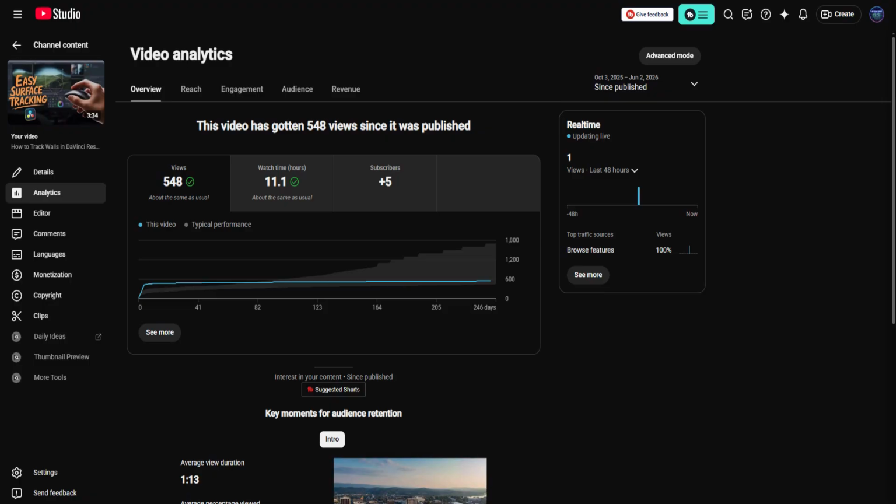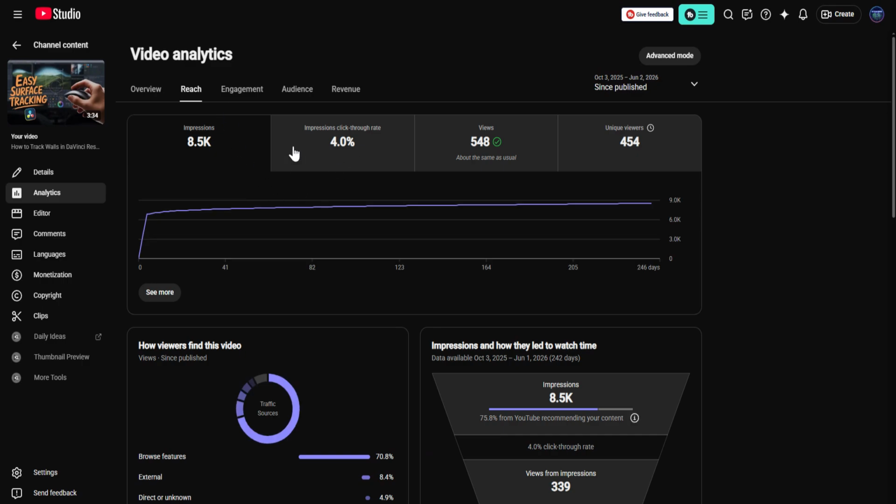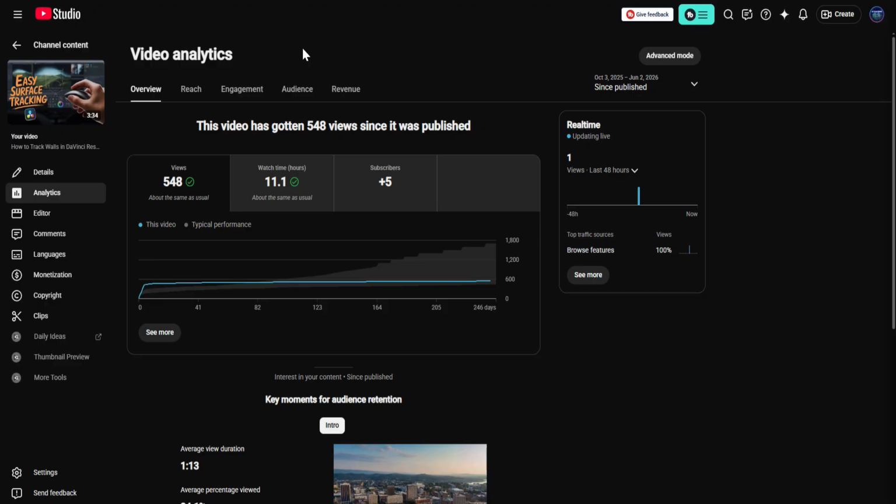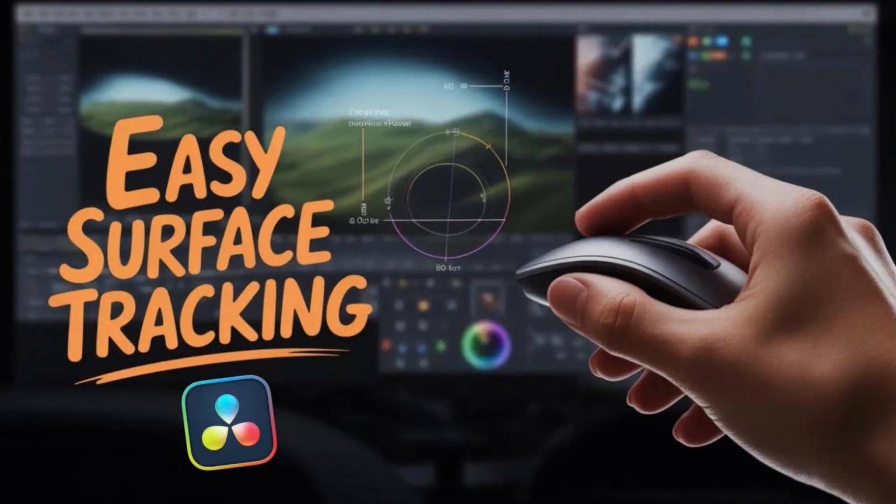So I made a video about 8 months ago on planner tracking in DaVinci Resolve, and as you can see, it has not done well. It started off doing really well, but then it just sort of petered out. And if you look at the reach, you can see that 4.0% click-through rate is actually not very good. It was actually pretty good to begin with, but then it just sort of died out. And so I believe part of the reason for that is the thumbnail. And what I'm going to do is change out the thumbnail for that.